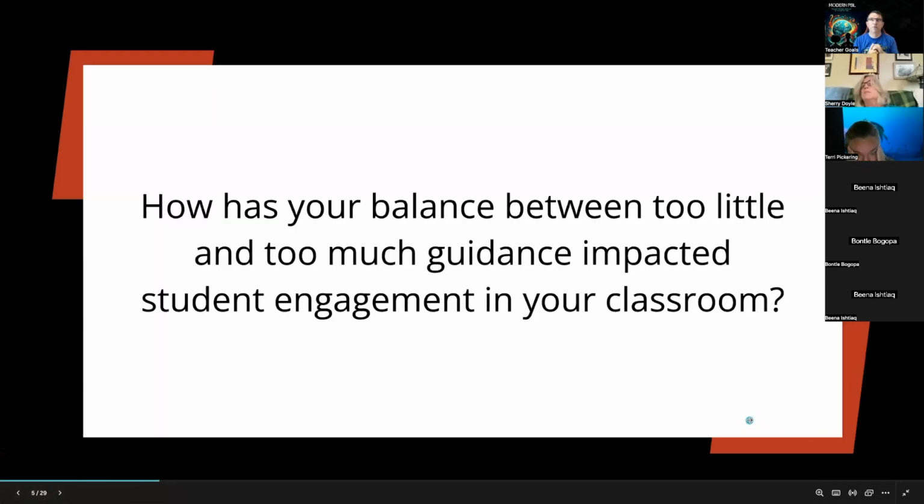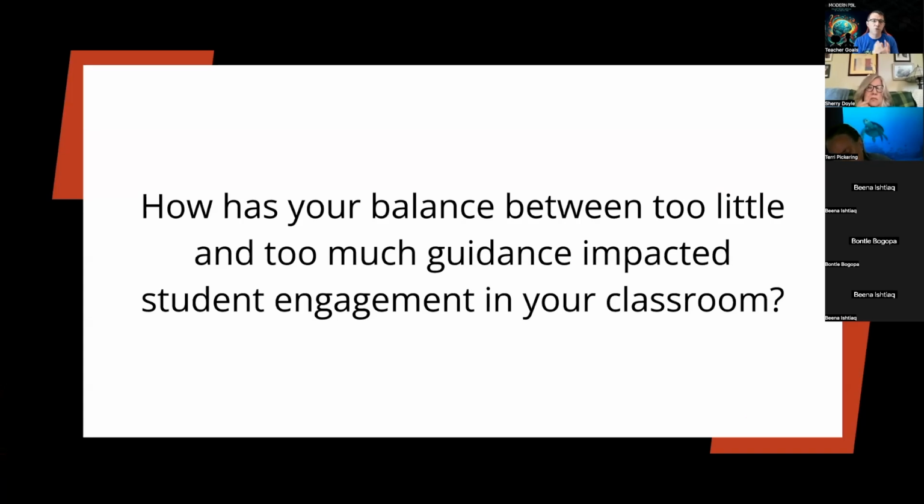So what I want you to do is really think through how your balance between too little and too much guidance has impacted student engagement in your classroom. I'll give you just about a minute to reflect on that. How have you balanced that oversight of a project? Is it too much, not enough? Have you dealt with the chaos?